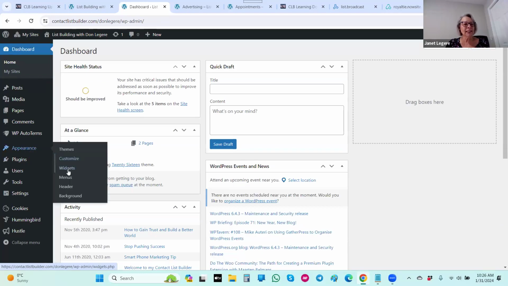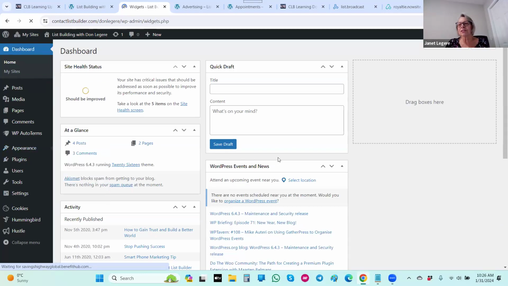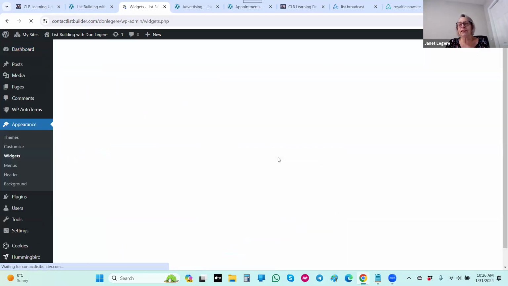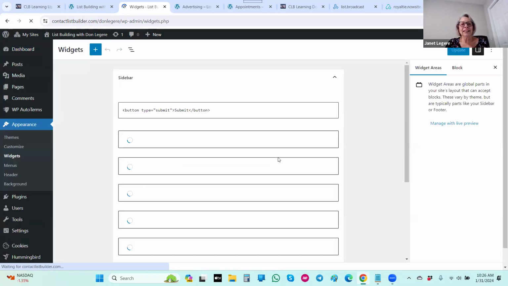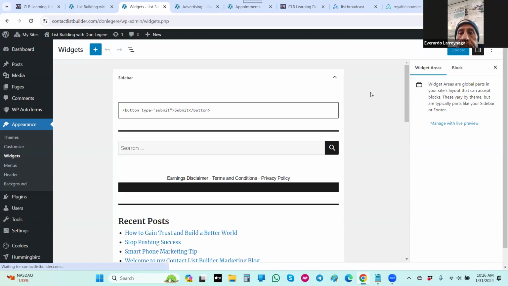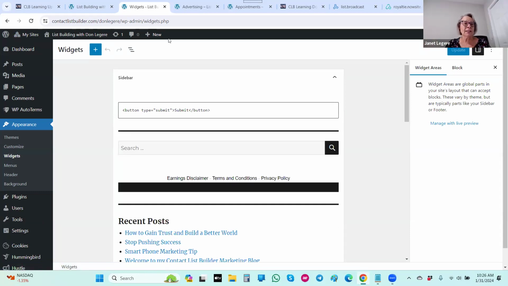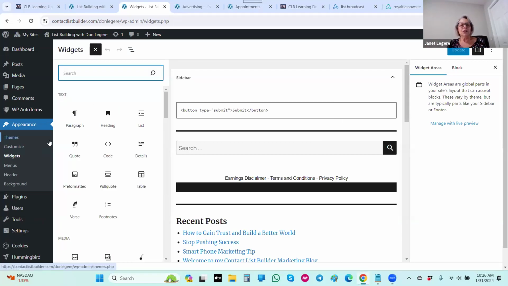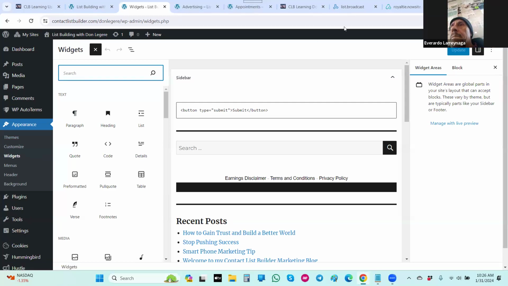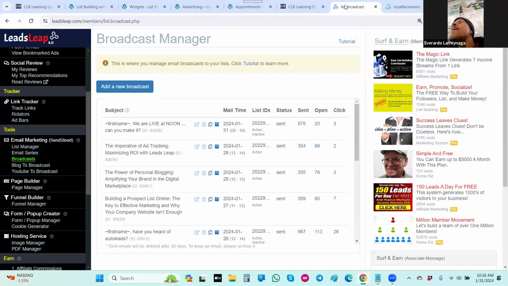Here we are on Dawn's site. We're going to go to the widgets. Hopefully they come up, right? Okay, so here we go. It's showing you our sidebar, which has nothing on it at the moment, and we're going to add some widgets. There's different things we can do. We can add a custom form, but I was talking about the lead sleep widget. I'm going to come over here to lead sleep.